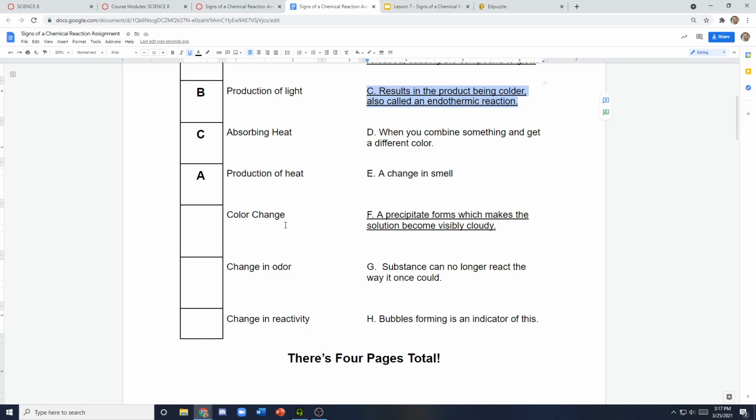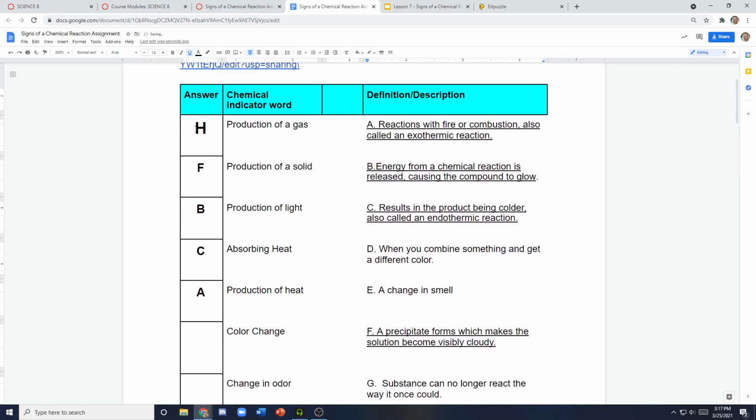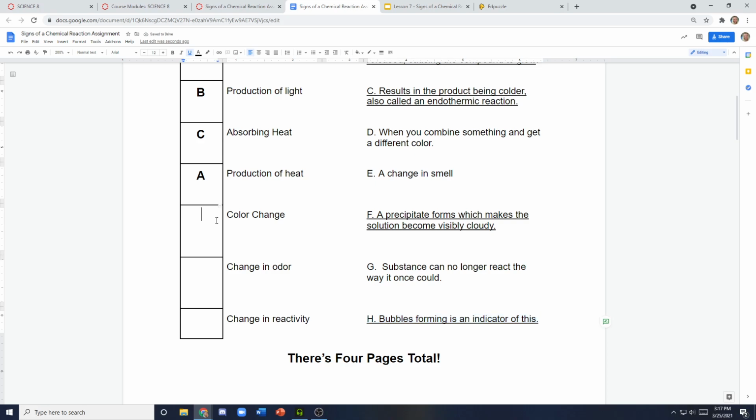Then we have a color change, and the last options that we have are D, E, and G, because H was used already, as in the production of a gas up here. So if you ask me, a change in color sounds like when you combine something and get a different color.